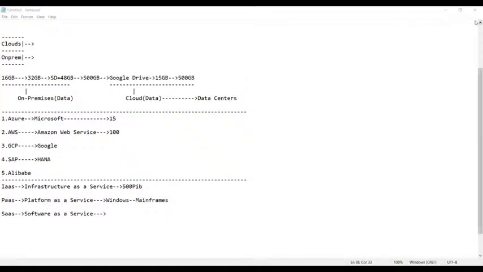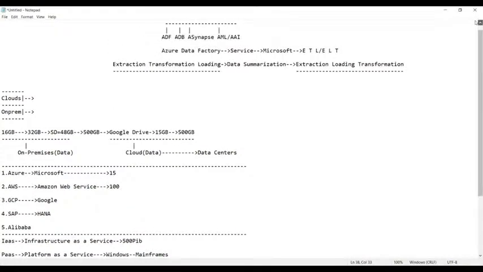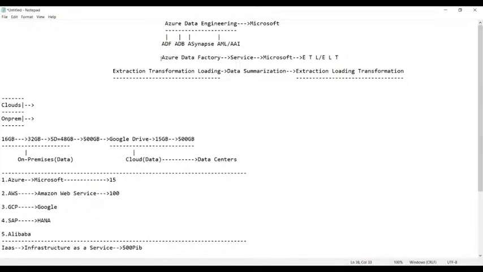But one more thing is not clear, that is, what is Azure Data Factory? We have not discussed this. As we know, Azure Data Factory is nothing but a service provided by Microsoft to perform the job of ETL, which stands for extraction, transformation, and loading.